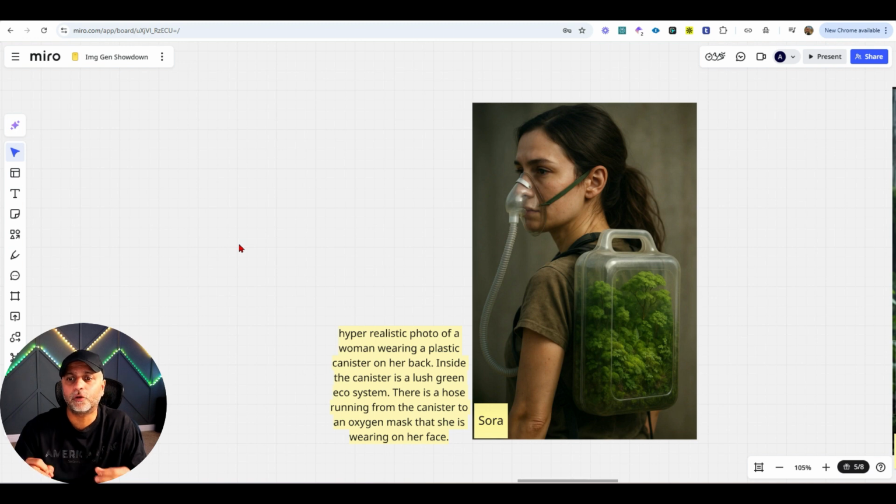Hyper realistic photo of a woman wearing a plastic canister on her back. Inside the canister is a lush green ecosystem. There is a hose running from the canister to an oxygen mask that she's wearing on her face. Oxygen mask on the face, ecosystem in the canister. That's all covered here in Sora.